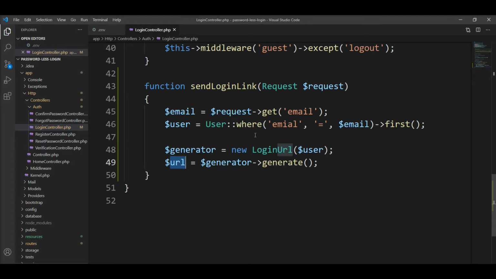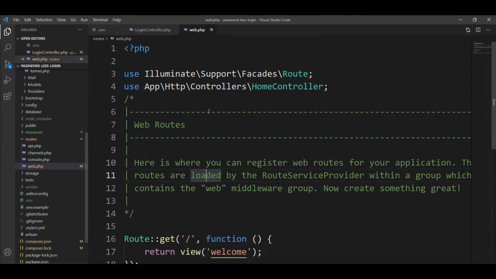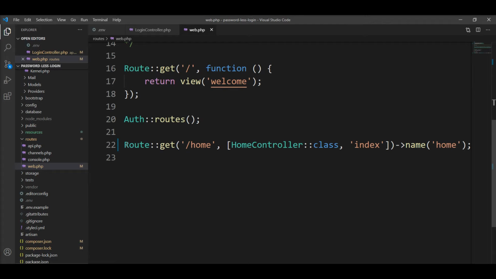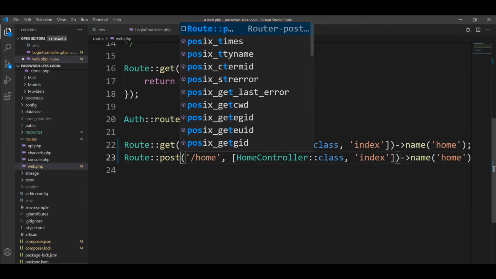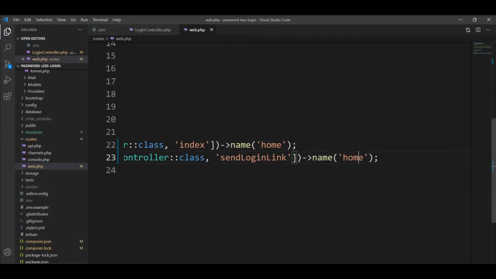into the mail, but I need to specify this function in the route. So let me open the route file and specify here. Let me specify method post, user login, controller, and specify the method name here, and specify the route name user login.